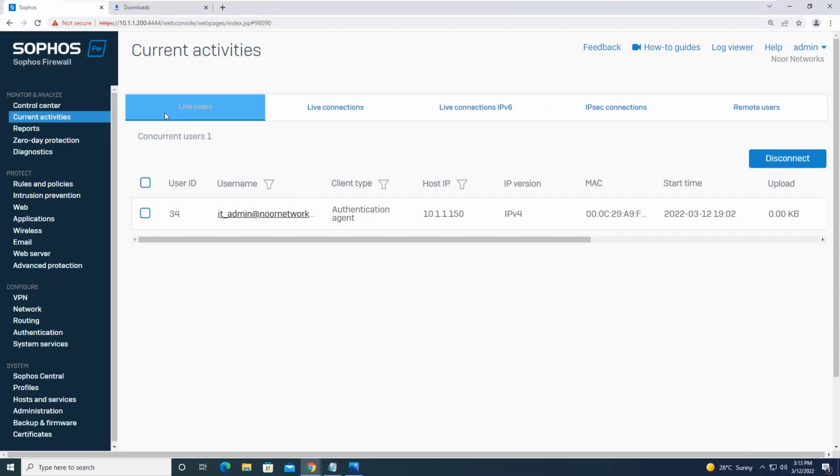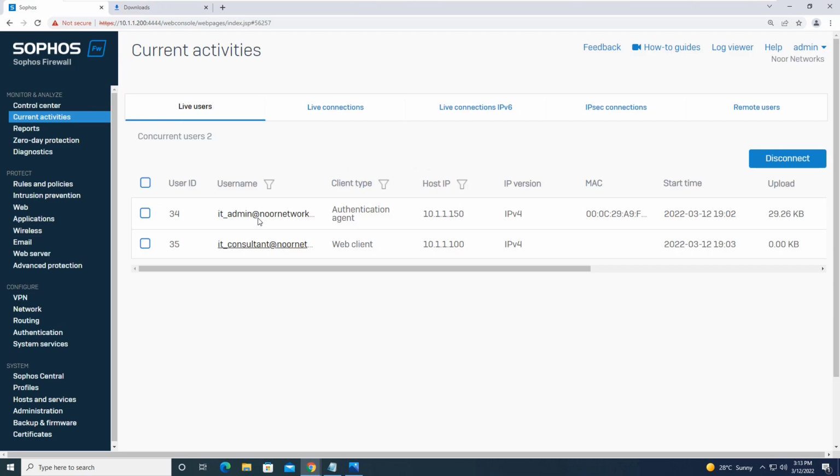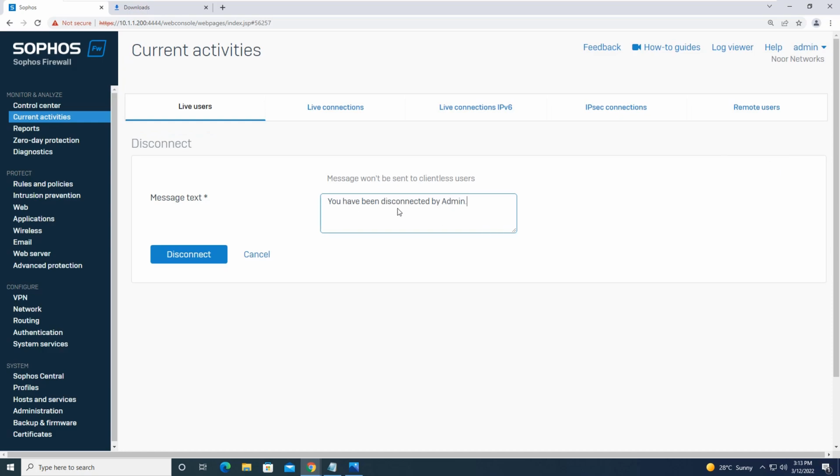Coming to the firewall again, refresh, and you will see that IT underscore admin on the same PC 10.1.1.150 is connected through an authentication agent, whereas on the other PC 10.1.1.100 the username IT underscore consultant is connected through a web client. So it gives you the full detail also from where you have connected. Now the PC which is connected through the authentication agent, I will simply click on disconnect. This is the message. If you want to customize, you can customize, or else it will say that you have been disconnected by an admin. Simply click on disconnect.